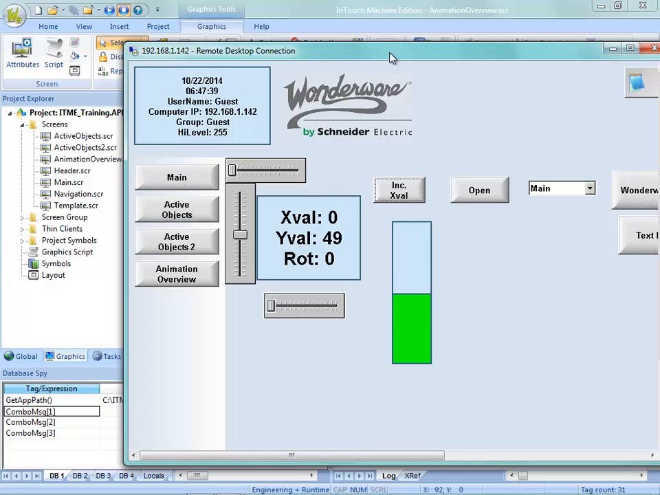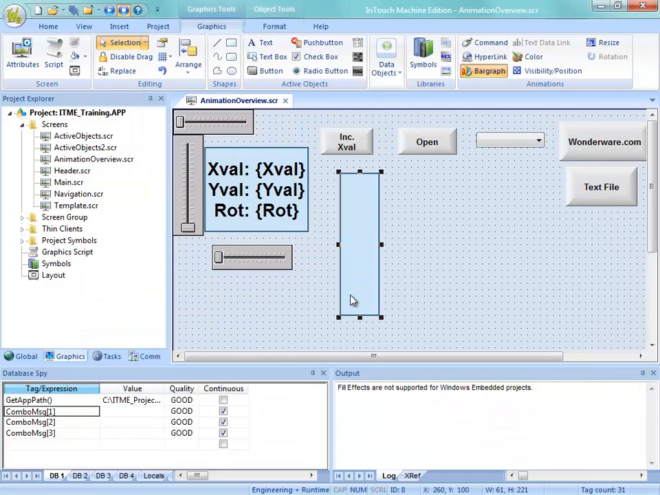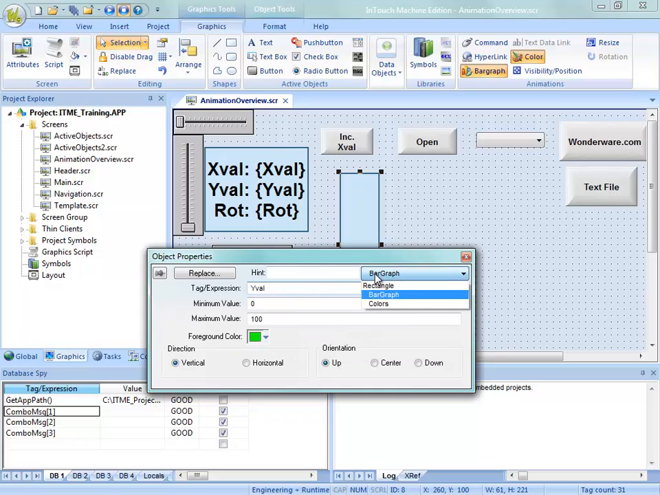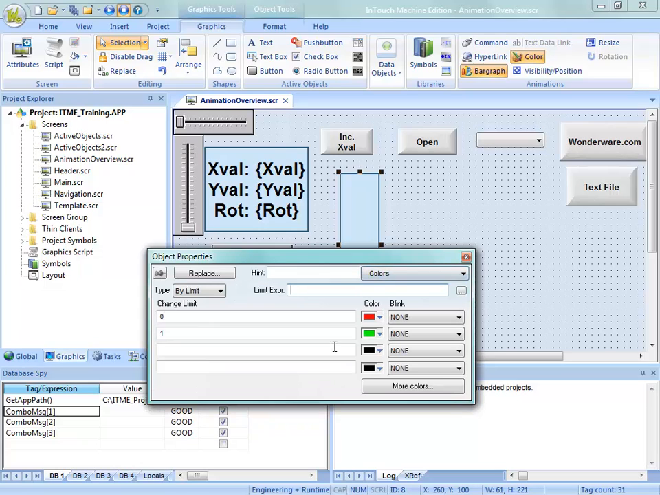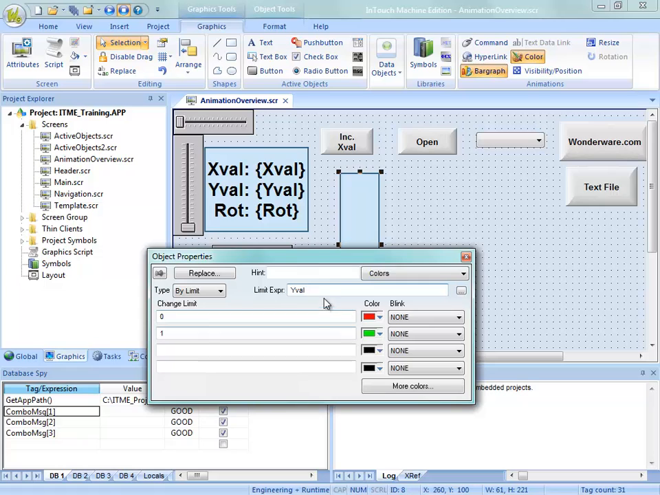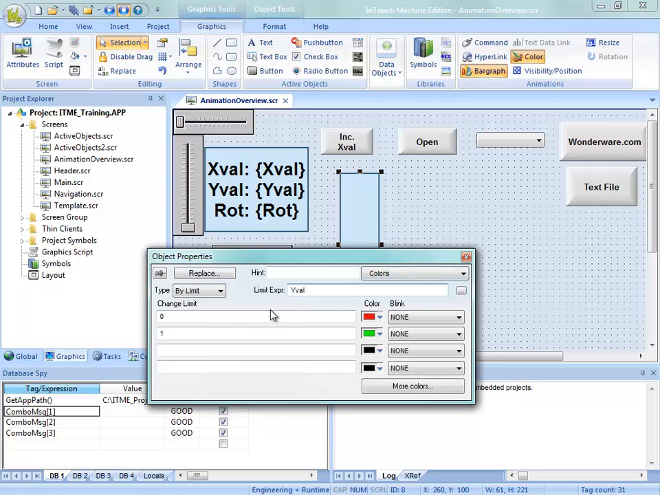Now again, this is just an overview. We're going to get a little bit more in depth when we start talking about details of the animations, but we're going to go ahead and apply a color animation to this. Now this is the rectangle with the bar graph applied to it, and then we'll change the colors here. So let's say this limit expression, I'll tell you what, for some reason I always miss this field. I always go right for the change limits, but in this case I'm going to go ahead and put that Y value in here. It does not have to be that same tag. It could be independent. So you could change the colors based on something other than what's setting the level of that bar graph. In this case I'm going to keep it the same.